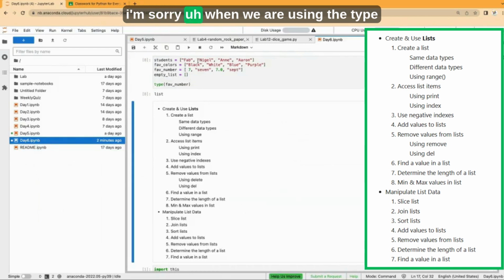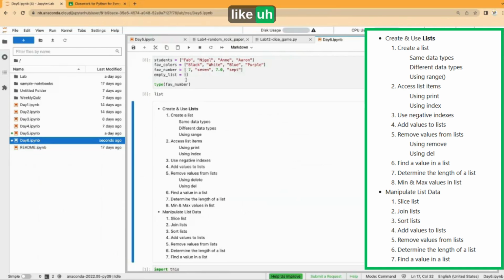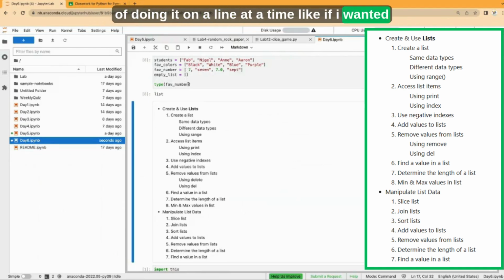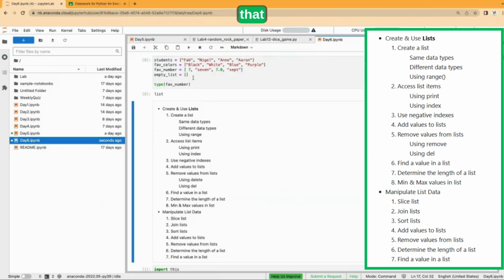I'm sorry. When we are using the type function to check, for example, for students here, can we not do comma separated values, or use type as a list and just add like for it to show, instead of doing it one line at a time? Like if I wanted to see the type of students, favorite colors, favorite numbers, and all of that, you have to copy that type and paste it multiple times, or you can just do comma separated.